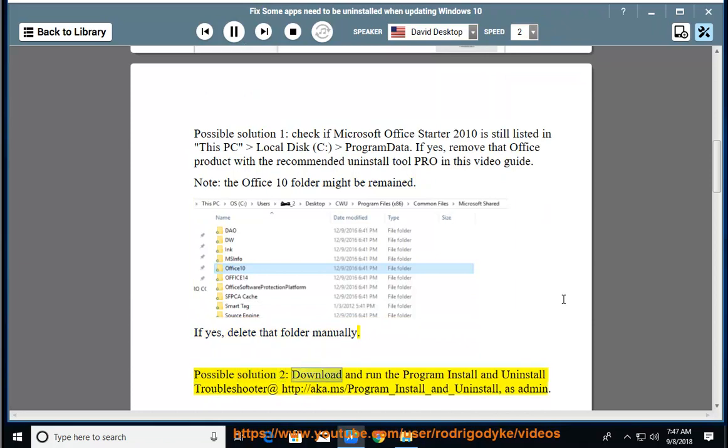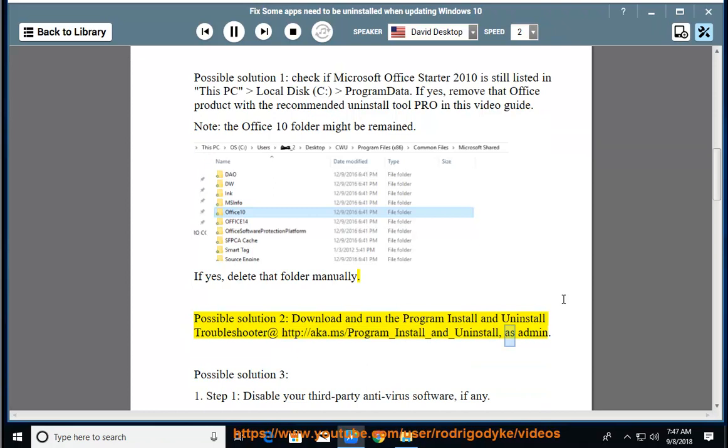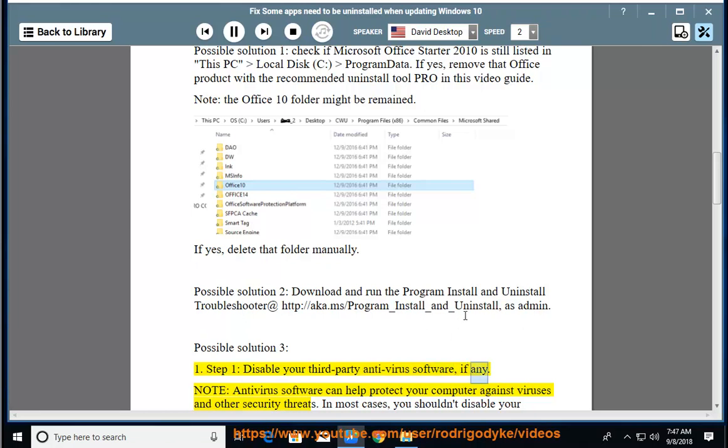Possible solution 2: download and run the Program Install and Uninstall troubleshooter at http://aka.ms/program_install_and_uninstall as admin. Possible solution 3. Step 1, disable your third-party antivirus software, if any.